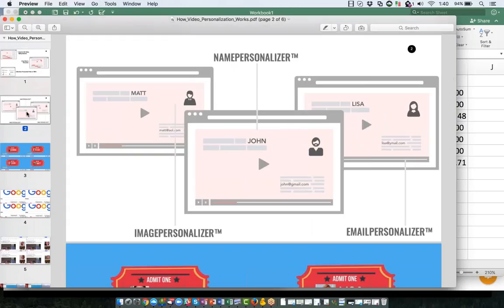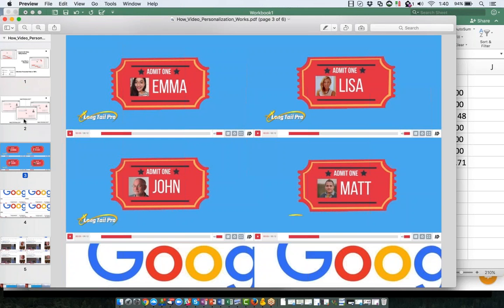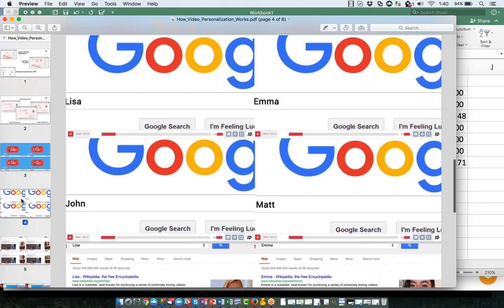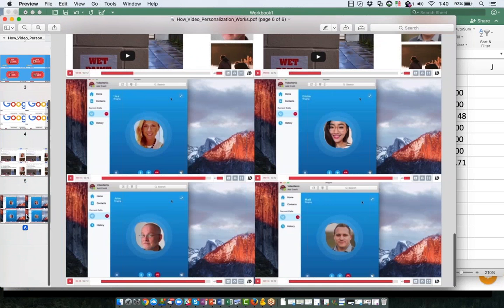So this shows you the three-step process, how our Video Remix video personalization tool works, and then it shows examples, and it shows that every single person sees a different video story, right? Emma sees one, John sees one, Matt sees one, and Lisa sees one as well. This is a different scene, same thing. It communicates it really well. This communicates as well some of the image personalization that's embedded in there, and same thing on this page.